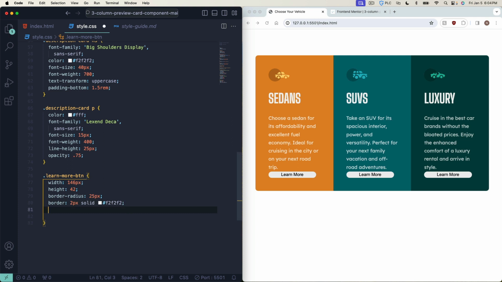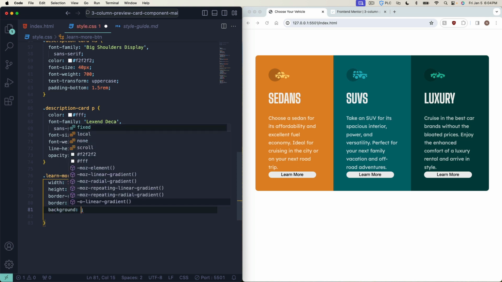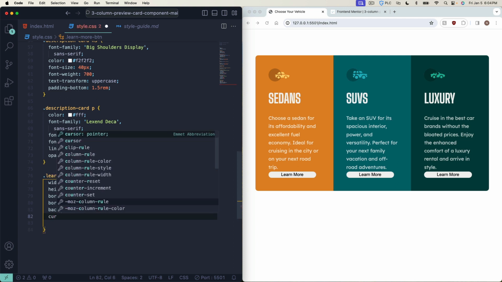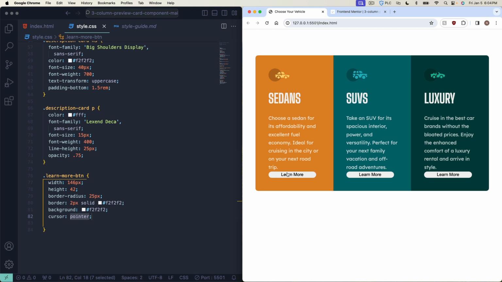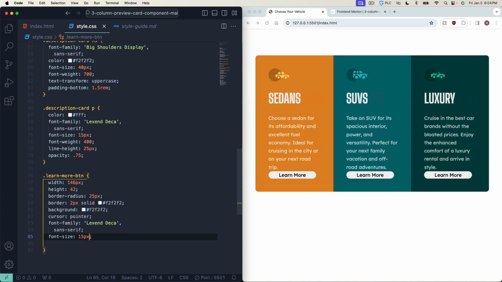And then each button also has a background color of the F2. So we'll say background, hashtag F2F2F2, save. And then we always want our buttons to have the cursor be a pointer when we're over them. So that little pointer right there. And the font family for these is going to be the Lexend Deca, so let's select that and paste it in. And the font size is 15 pixels for the button as well, same as the paragraph. So we'll say font size 15 pixels.